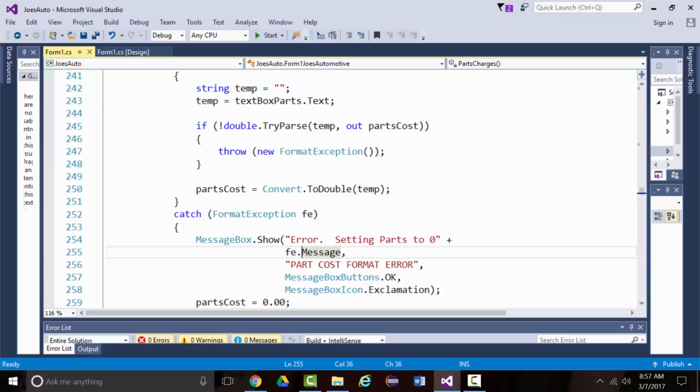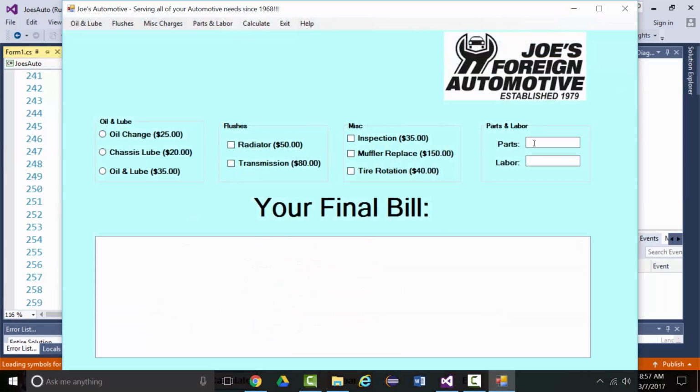So again, this should catch if I put in something non-numeric. It should bring up a message box that says error, setting parts to 0. And then I printed out the message from the system, and the title should be part cost format error. It should have just an OK button, and it should have an exclamation in there. So let's try it. Let's put in something non-numeric here.